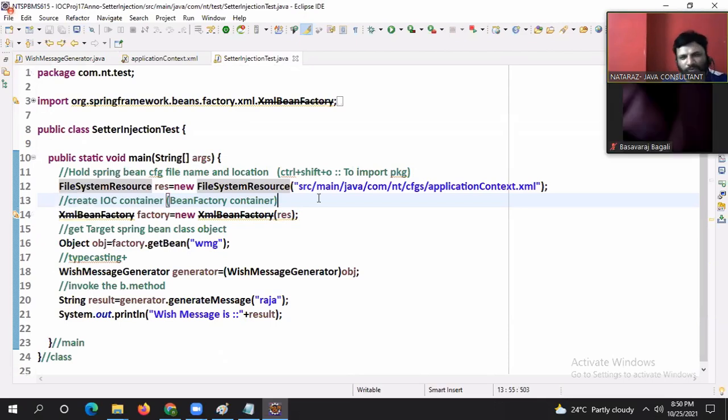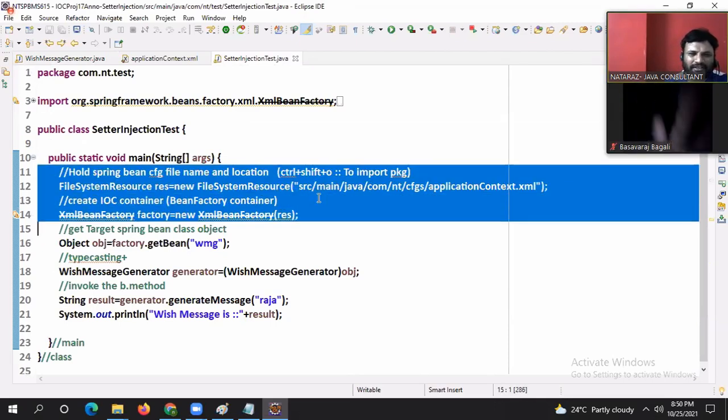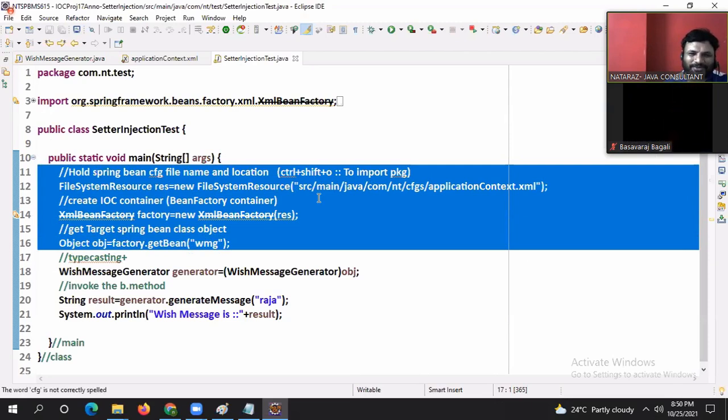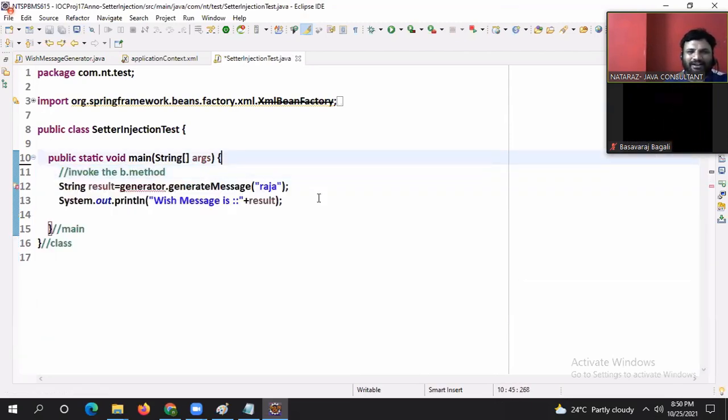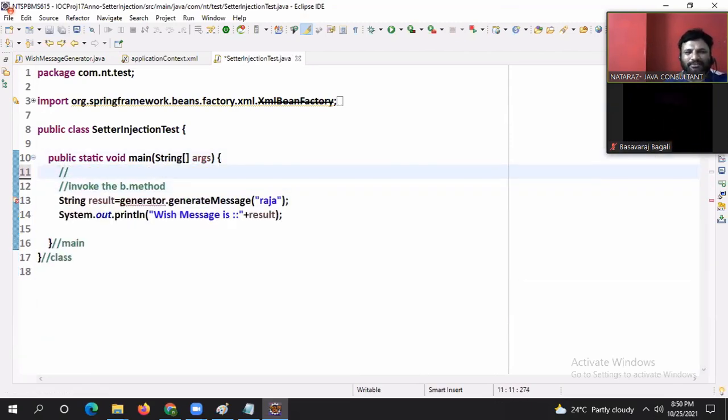So this is the proof. This is the proof that BeanFactory does not support what? Auto wiring, any annotation based programming.